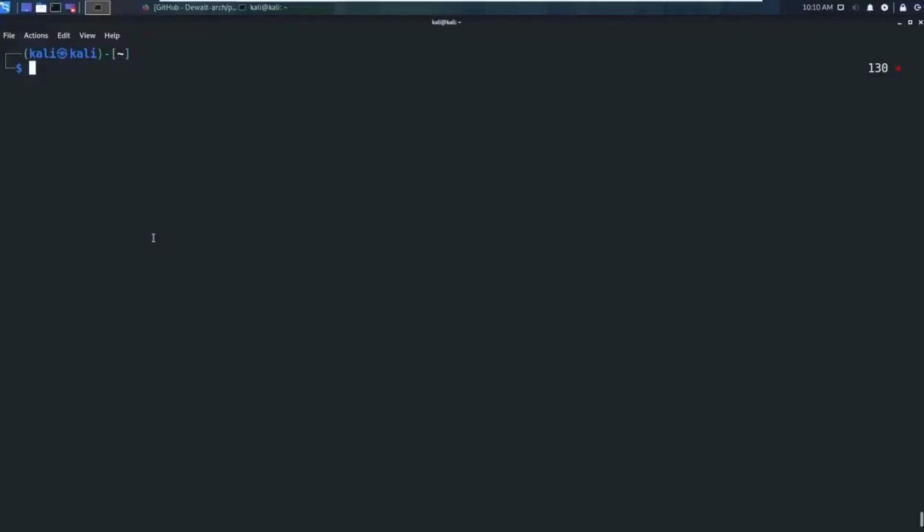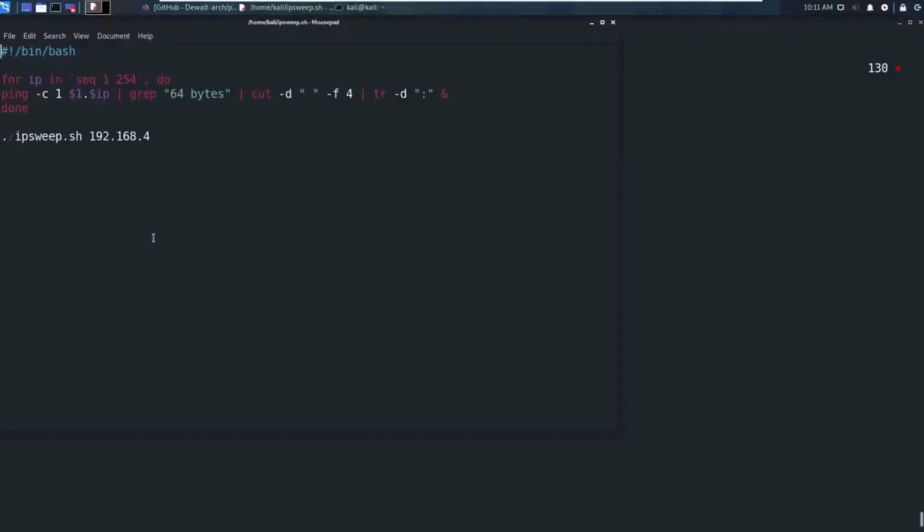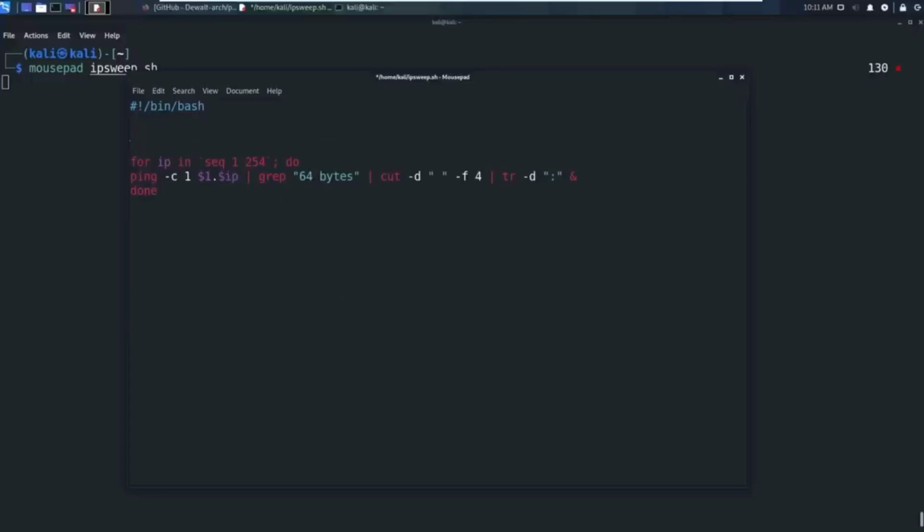So what we can do is come back in here and go mousepad ipsweep.sh and let's add a little bit extra. Oh, and I also left this in here. Don't leave this in here. That's why that was running twice. Okay, so what we need to do here is add in an if statement. If statements are conditions. We're saying, hey, if this condition is met, do something for us. If it's not met, then go ahead and do something else.